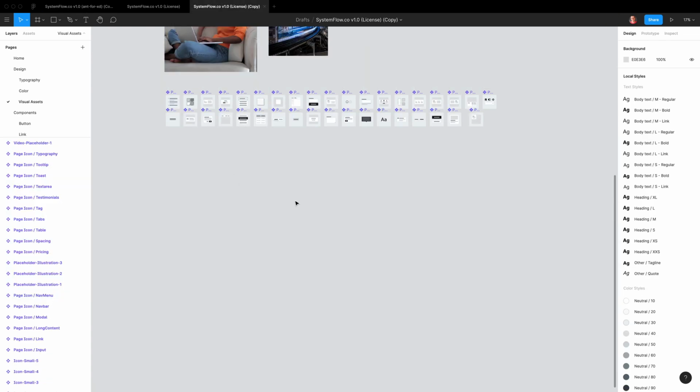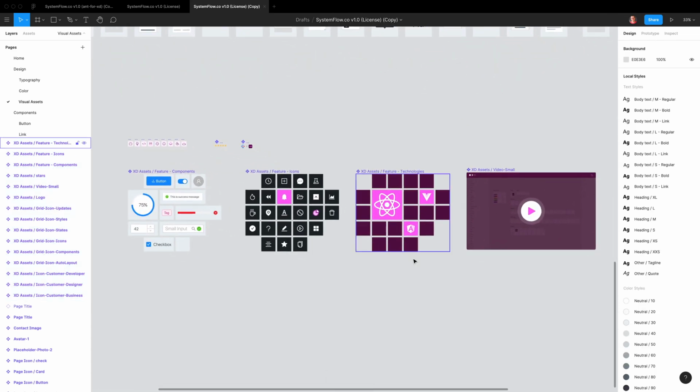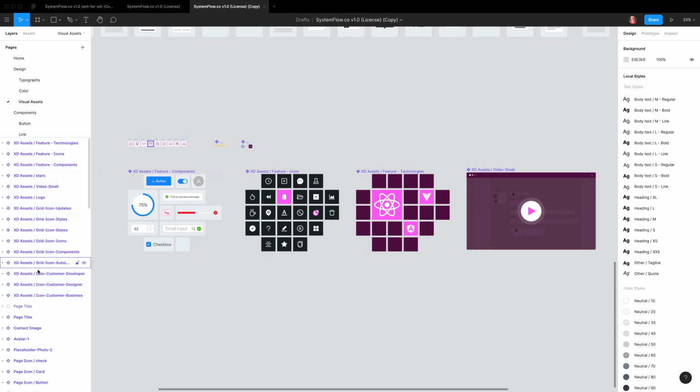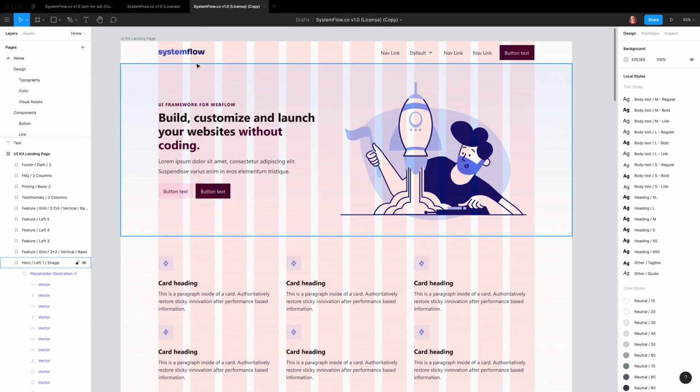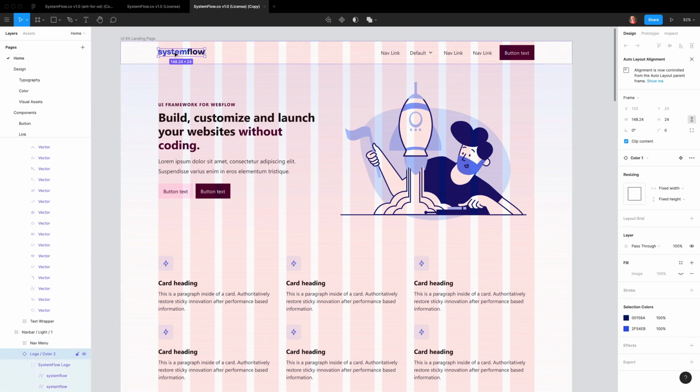Let me copy and paste them. If you don't have components yet, so for example, if you paste some images from a folder, you want to select those images and you want to go ahead and create components. So click on this little icon. Now that I have those components and proper names, I can go back to my home page and I can replace some images. For example, this logo image, let me select it. And here I have logo color 2.